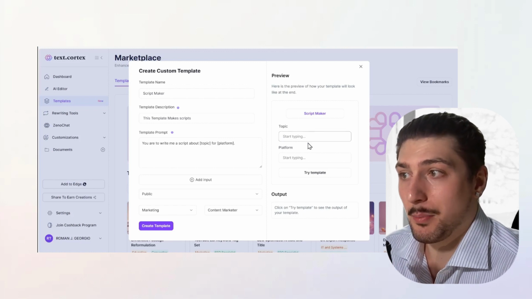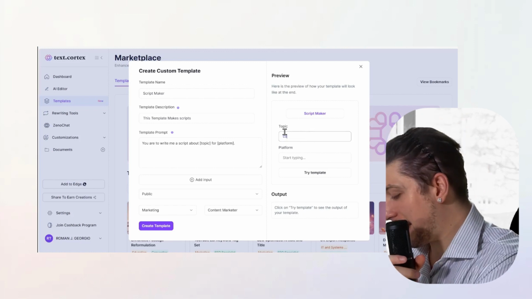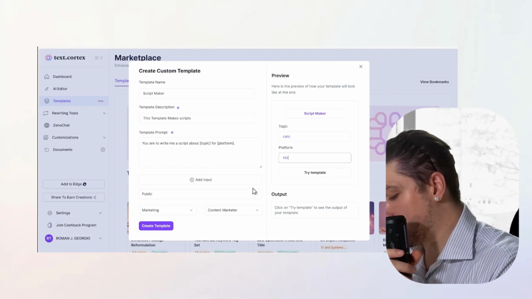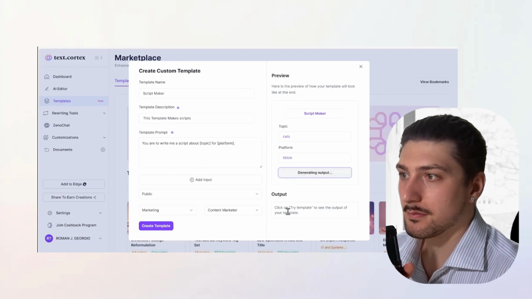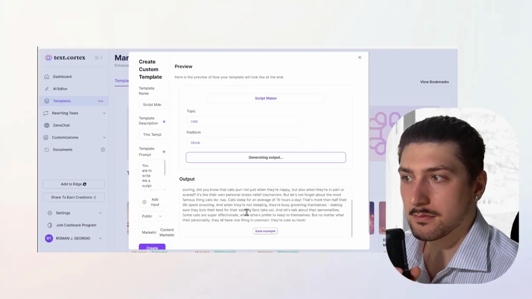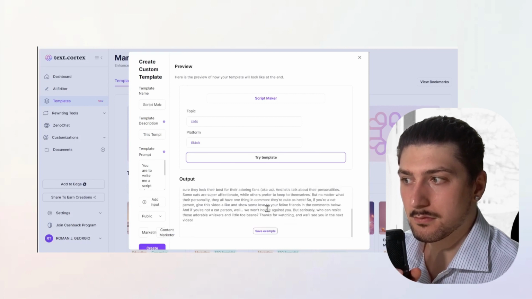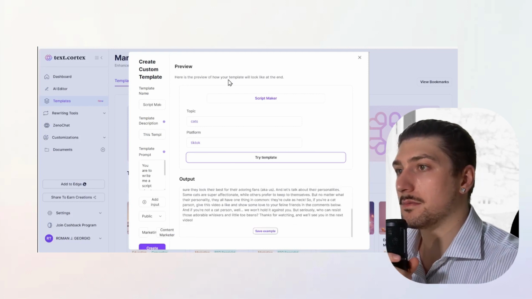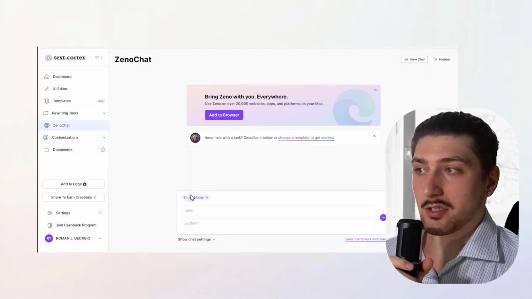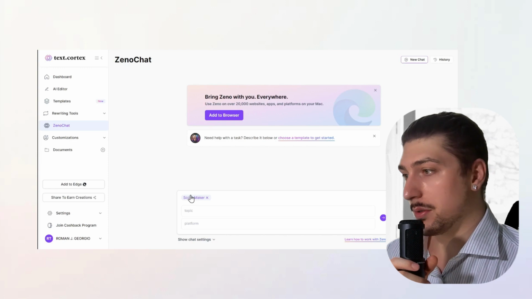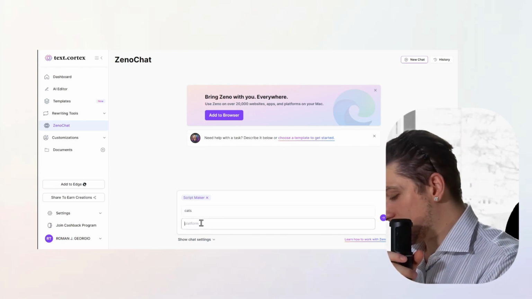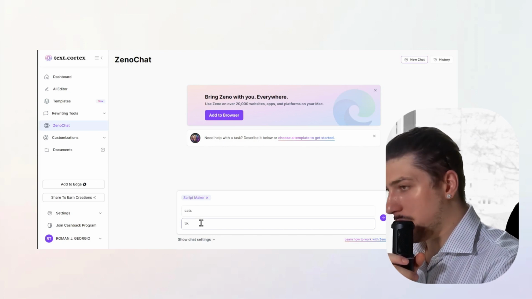So as you see here, I can put in the topic as anything. So cats. TikTok. See? So as you can see, I've got it here in XenoChat. So what I'm going to do is put topic, cats, platform, TikTok. Cool.